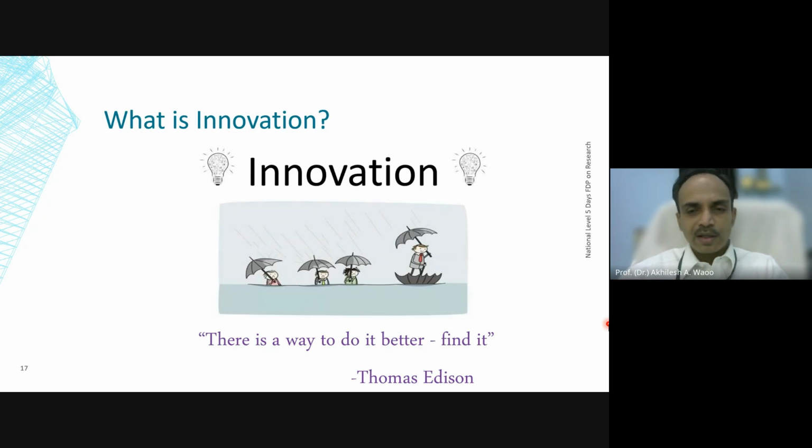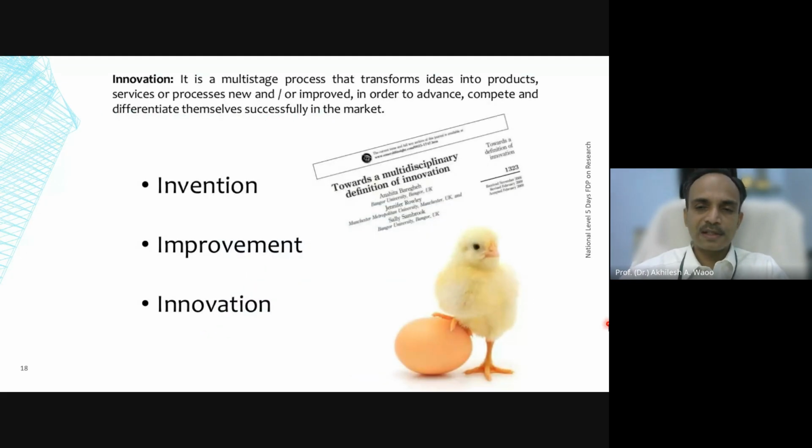A number of concepts you can find, but with available resources. You have to find available resources. Okay. So innovation is not a jadoo. It's a multi-stage process that transforms your idea into a product. That means generate an idea, analyze it, and convert the idea into a product. This is what innovation, improvement, and invention are.